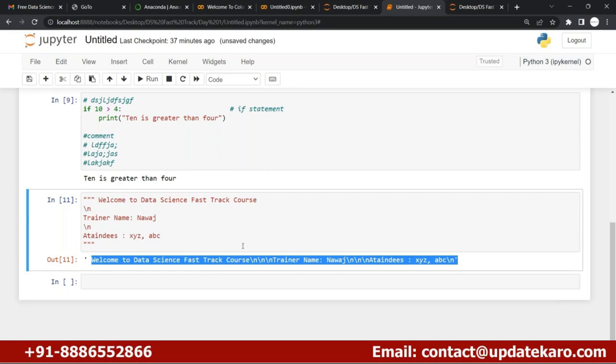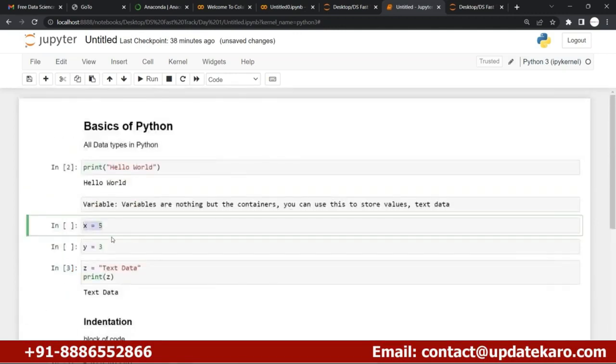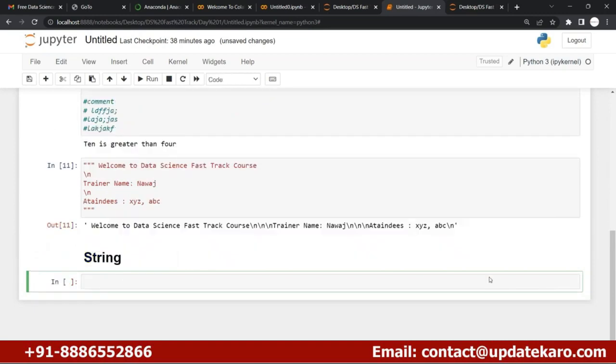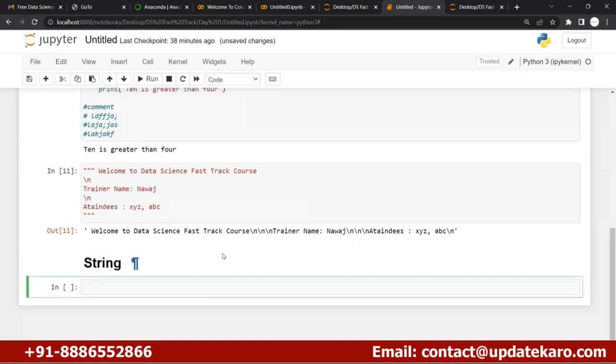Now what was next? As we mentioned over here, we talked about variables, what is a variable, right? Then we'll be talking about the string. Let us talk about the string. Let me convert this into a markdown cell. Before that particular sentence, if you use the hash sign, it will treat that particular statement as a comment.